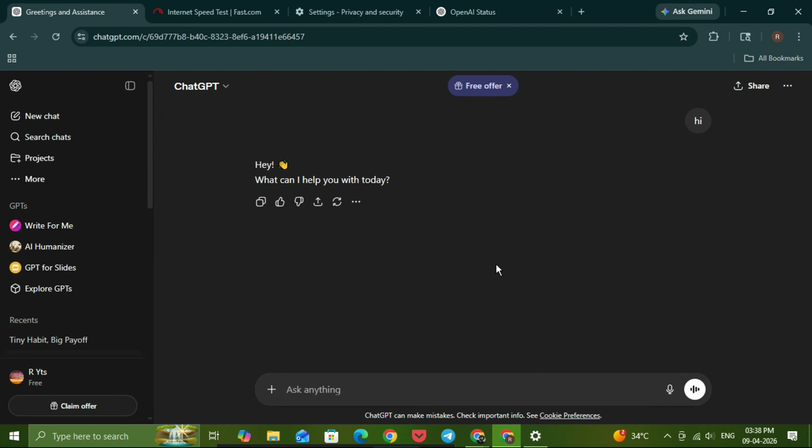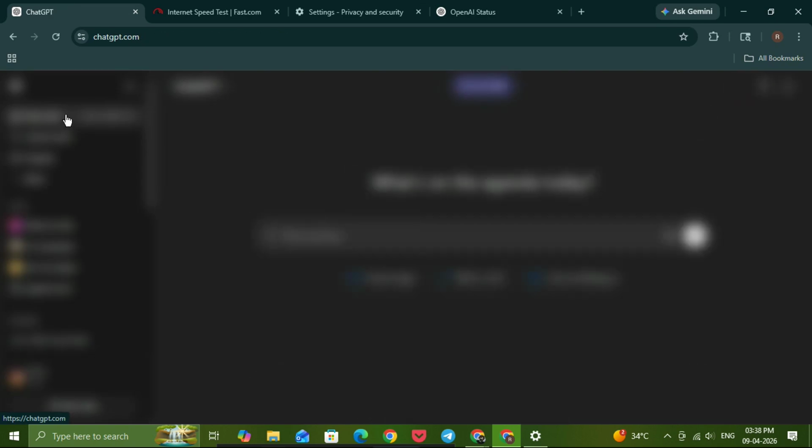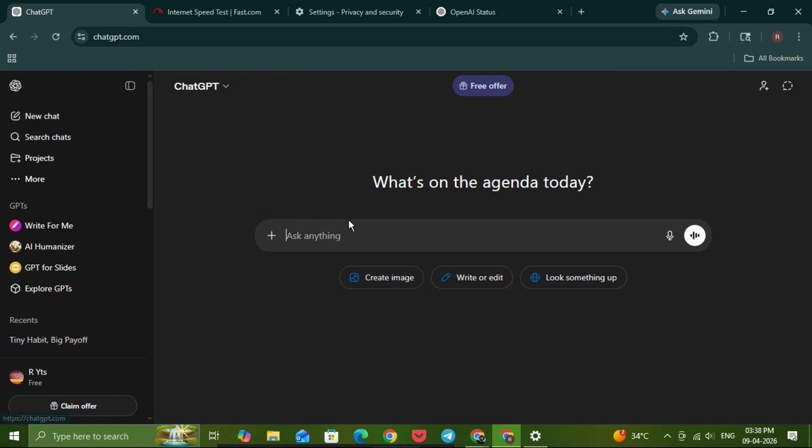If that still does not work, start a new chat. Click the New Chat button and begin a fresh conversation instead of continuing the old one. Old sessions can sometimes become unstable or stuck, especially if the thread is very long or the browser has been open for a while. Starting fresh gives you a clean session and often fixes the bad gateway issue immediately.